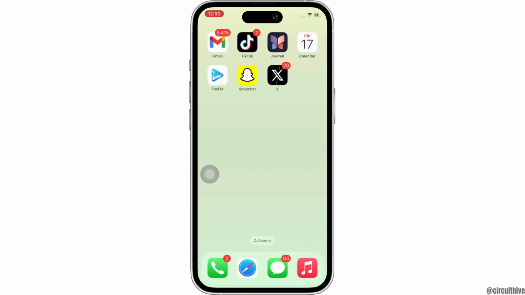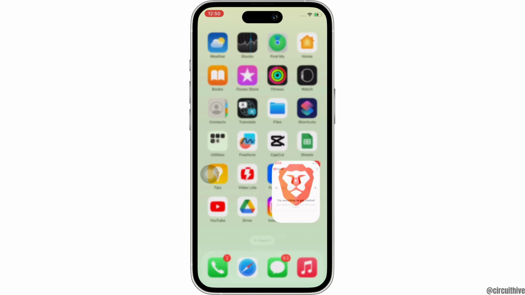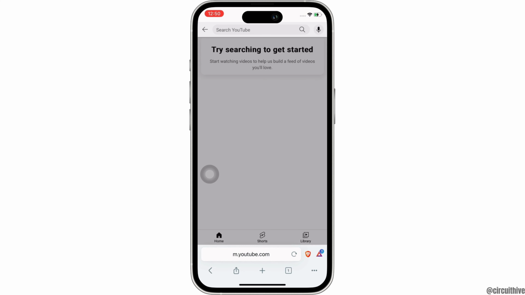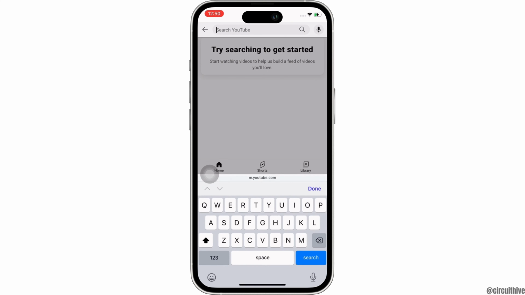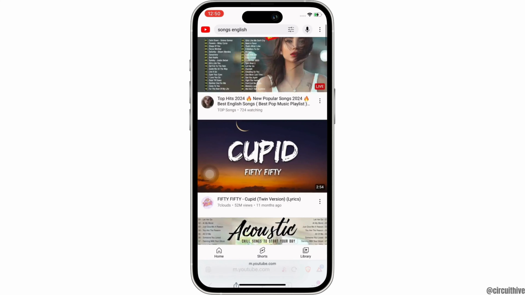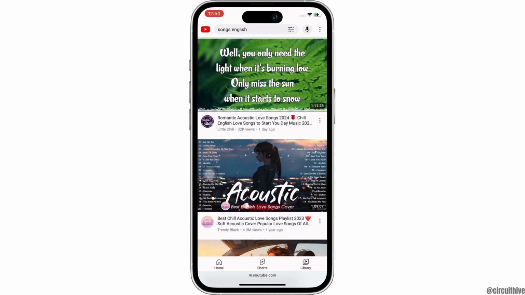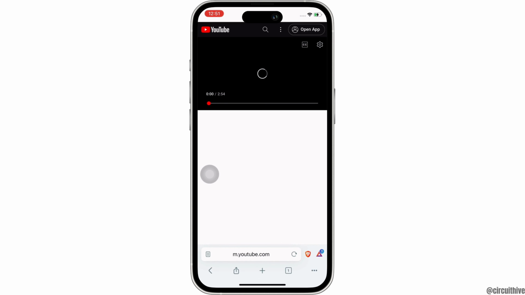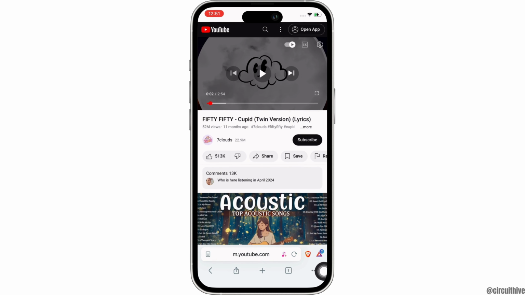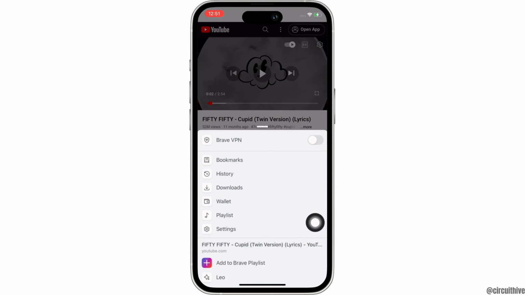Firstly, go ahead and open the Brave browser on your device. You can easily download the browser from your App Store or your Play Store. Once you have opened the browser, go ahead and open the YouTube video or any video that you want to play in background. Now, tap on the three dots you see on the bottom right of your screen and further tap on the settings option.